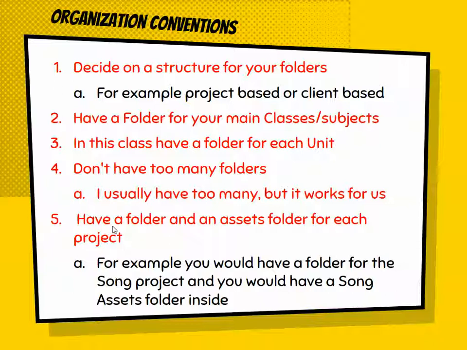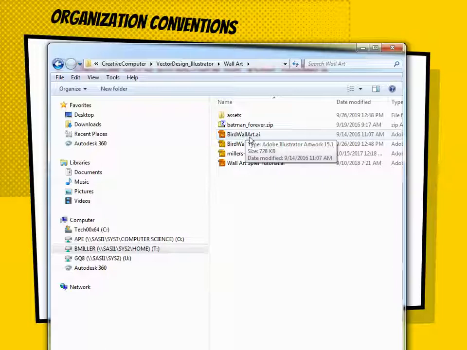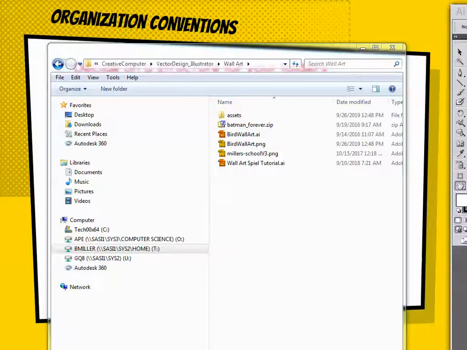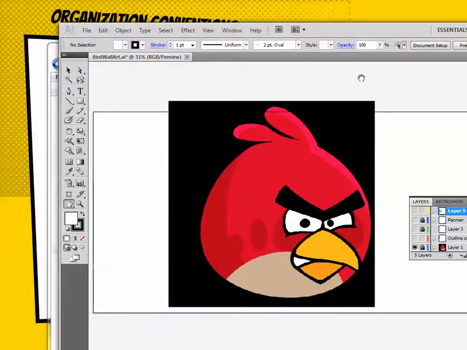All right, so also rule number 5, have a folder and an assets folder for each project. What does that mean? Okay, well, what that means is here's my bird wall art. So here's my Creative Computer class, here's my vector design, there's the unit, and then here's the project. So for each project, I have a folder, and then inside there I have it. So here's that project, right? And then in order to make this, I had an asset.